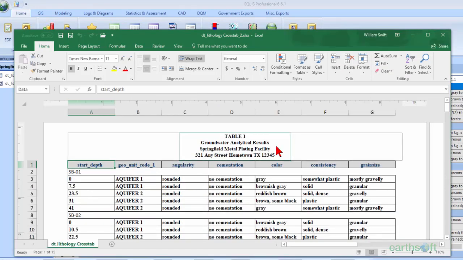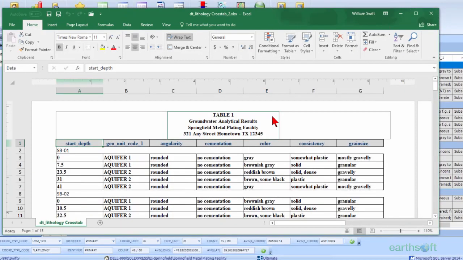Now, one thing that I have done, and we'll look at the actual Excel template in a little bit. In this case, I can see I need to change something in the template. I still have groundwater analytical results instead of some lithology data here. So that needs to be changed. I have my address, and those are fields that are coming from DT facility, pulling the data out of DT facility.